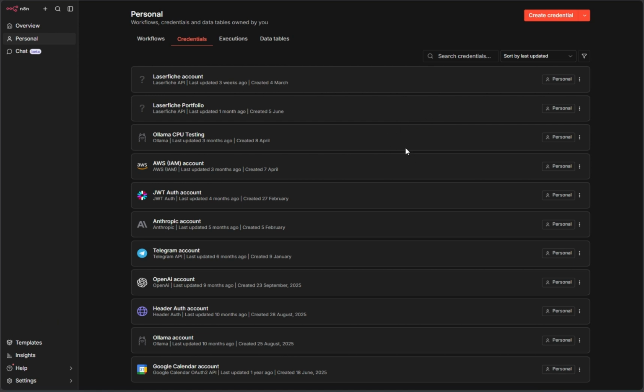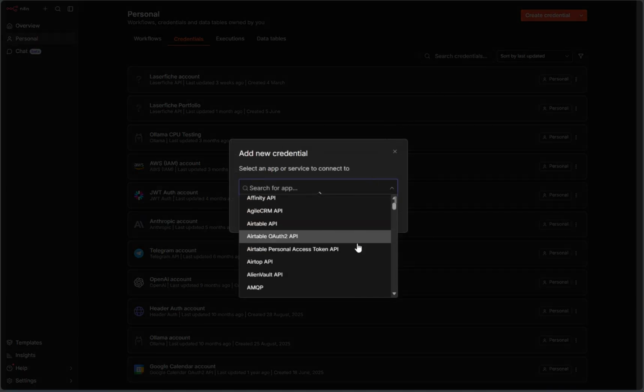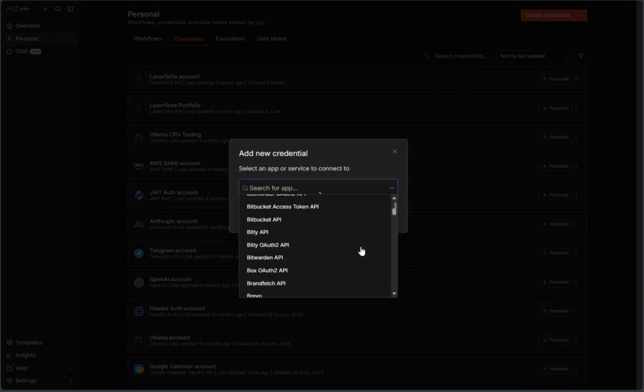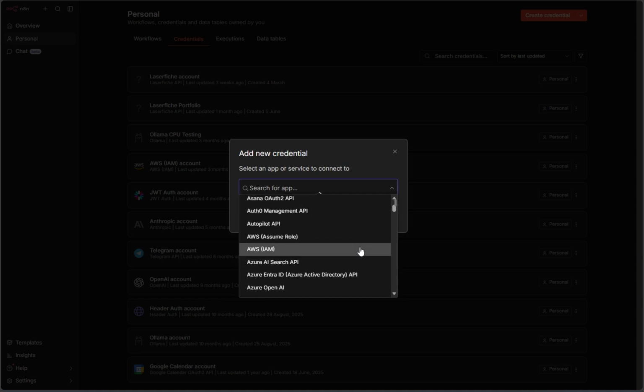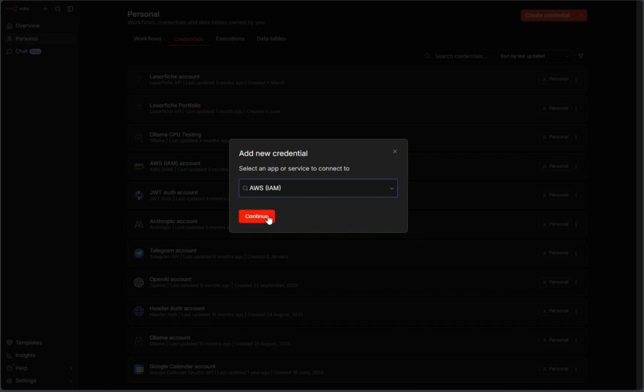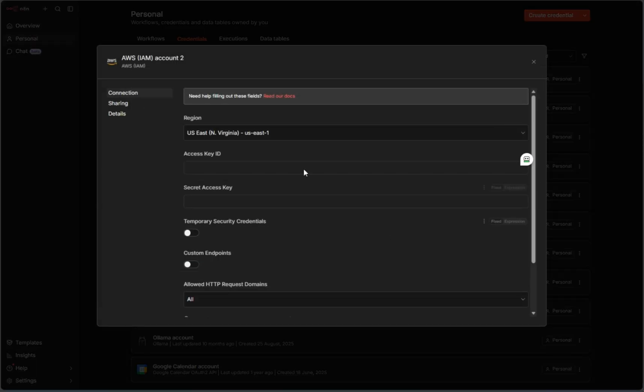Okay, so I have a lot of N8N credentials. That's the first thing we want to do: set a credential up so that we can use it inside of an N8N workflow. I'm going to go ahead and create a credential. And this is going to be an AWS Bedrock credential, AWS IAM user. And so I can click continue.